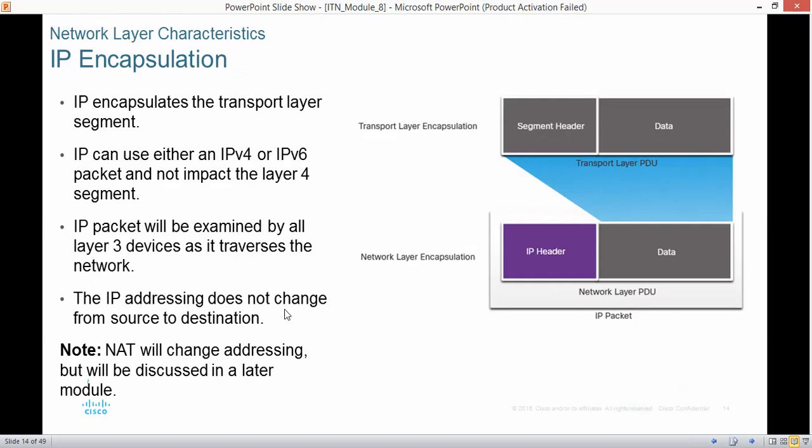The IP addressing does not change from source to destination. So it does not change from your source to your destination. There are exceptions to change addressing, but they will be discussed in a later module. What it means is that network address translation will change your address.